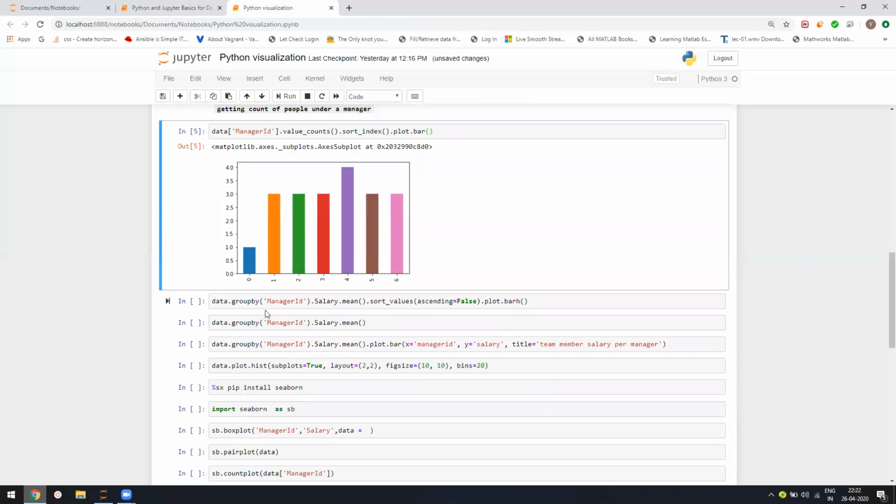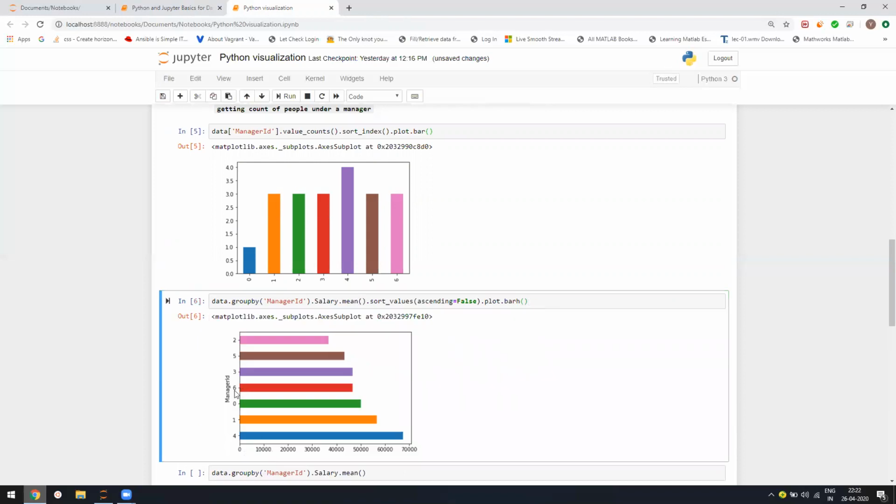Now suppose you want to see under which manager the team is getting the maximum average salary. So here you can see I want to group by manager ID, get me the salary, get the average of them, sort them, and just generate a horizontal bar chart, barh.